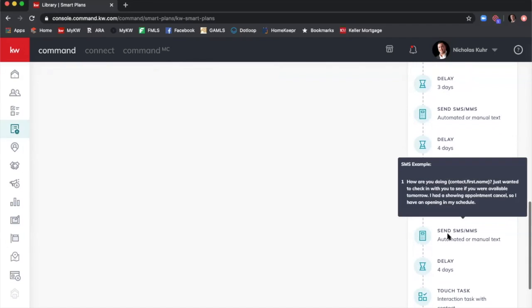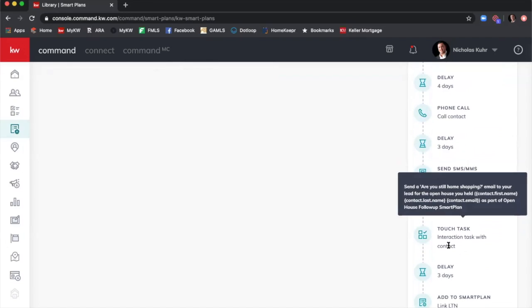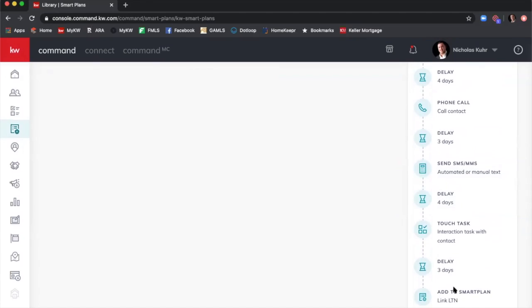Then wait 3 days, send a text message: "Just want to check in to see how you're doing, see if you're available for showing." Then wait 4 days, send an "are you still home shopping" email just to touch base: "Hey, haven't heard from you, still interested in buying?" Then a delay. And then this is going to automatically add them to that long-term nurture. So if you haven't heard from them, it'll automatically add them to the long-term nurture, which is great. So then you don't have to think about it. So then you can automatically start on that smart plan.